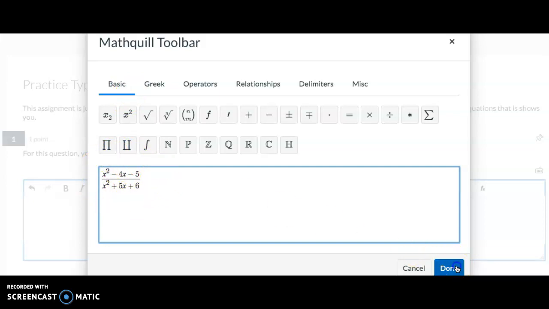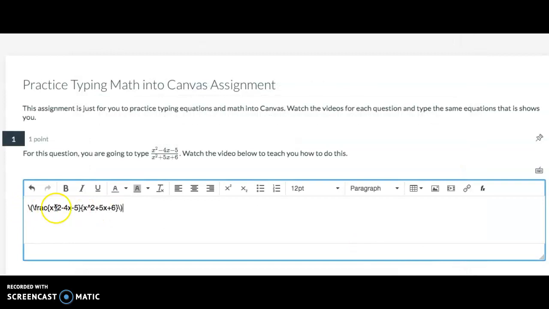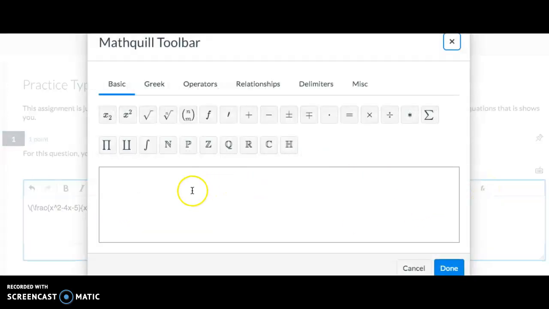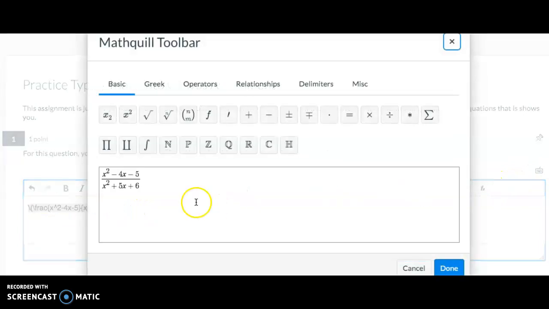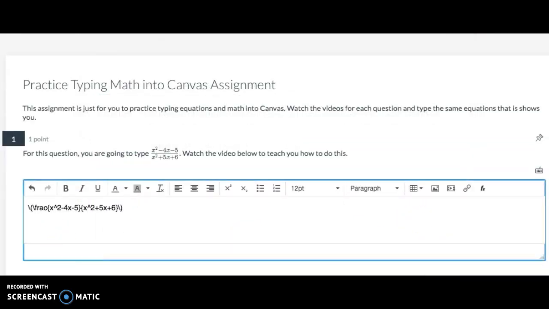When you click done, it's going to show up here in a coded way. What it does is it codes your answer so that when you press submit, it will look like this. It's okay if you have this. It's totally fine. Don't freak out. And if you go back and click the f of x button again, if you highlight this, and then click the f of x button again, it'll show you how it's going to come up. So it's exactly the way we need to look at it. We did what we needed to do.